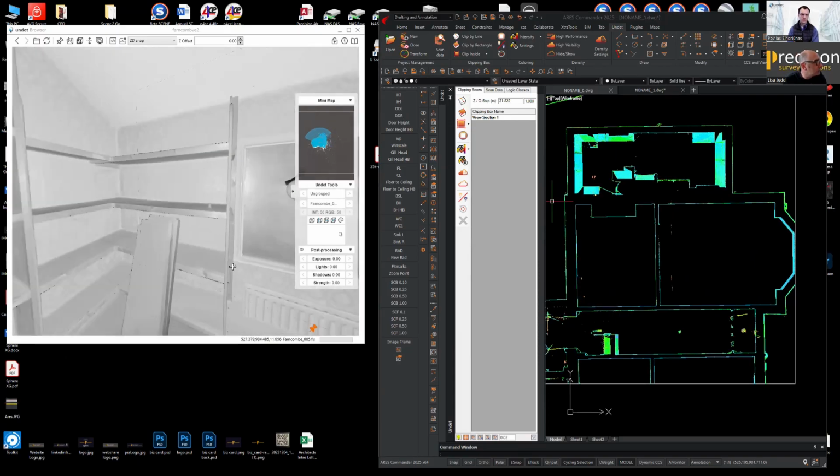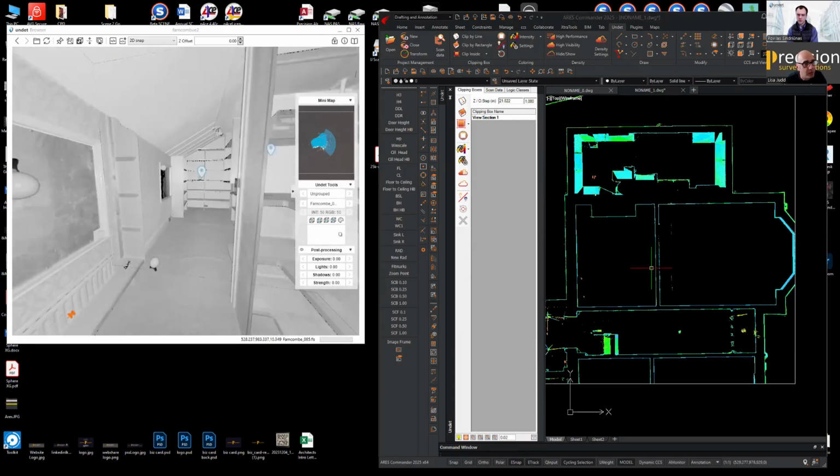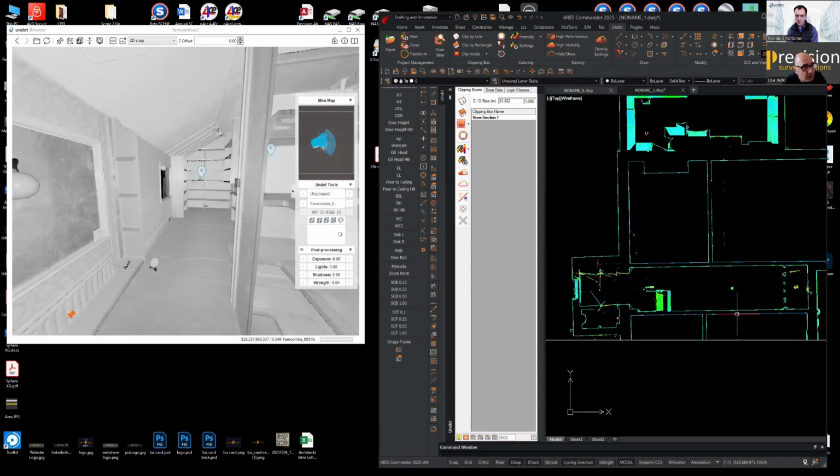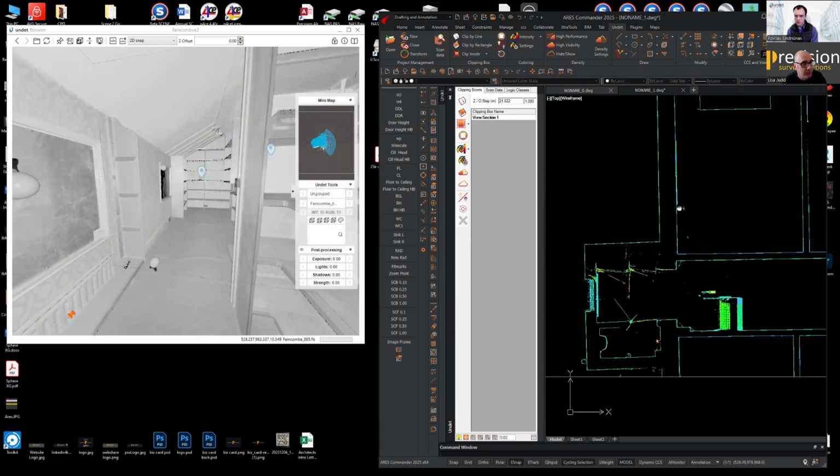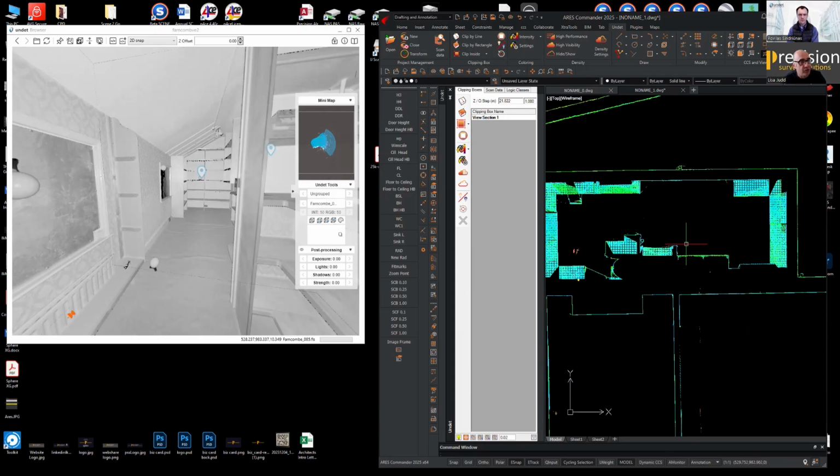Probably is where the window was, wasn't it? Trying to find where it is. But you get the gist of that.